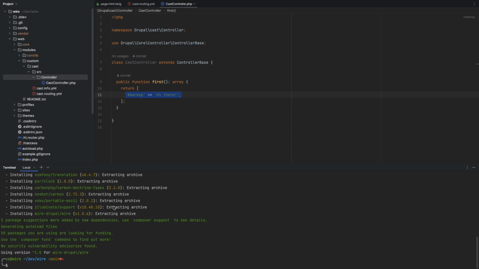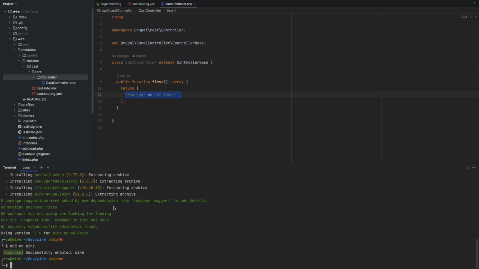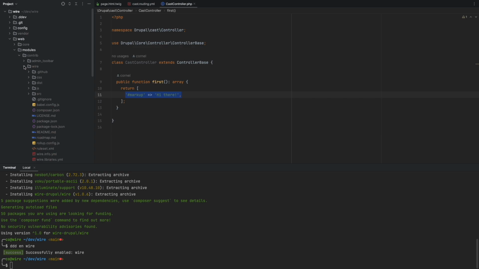Package is installed now, and since this is a Drupal module, we have to enable it. I have an alias as triple Ds, which means ddev drush, so I'll use this to enable it. Wire has been enabled now, and it's located under our contrib folder. Let's create our first component.